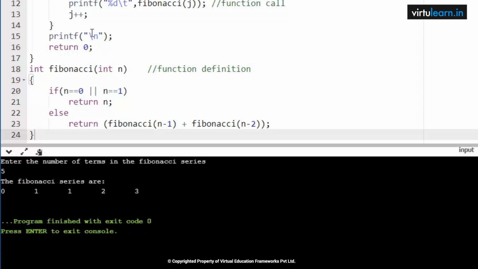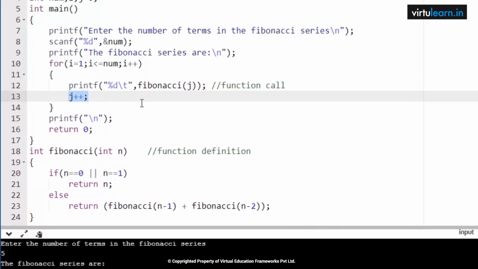Next \t. Again increment j value by 1. Now j value will become 1. Check again, i value is incremented by 1. Now j value is 1 and i value is 2. Is 2 less than or equal to num? What is num? 5. Condition is true. Now check the condition: Fibonacci of j, that is Fibonacci of j value is 1. Condition is true.